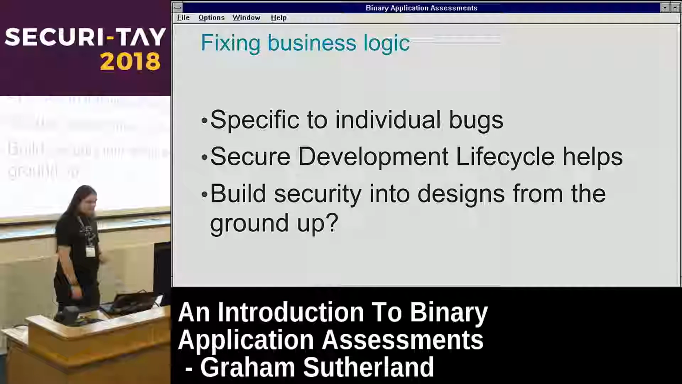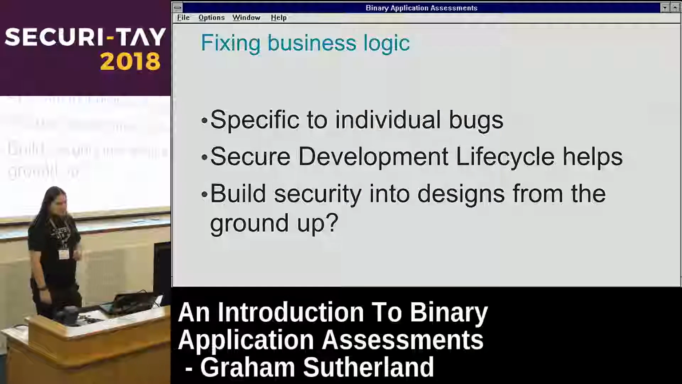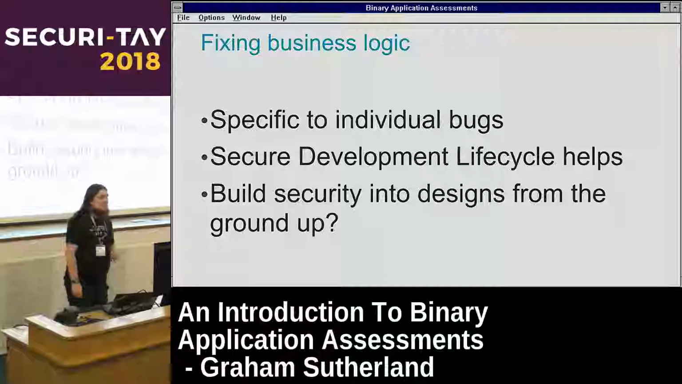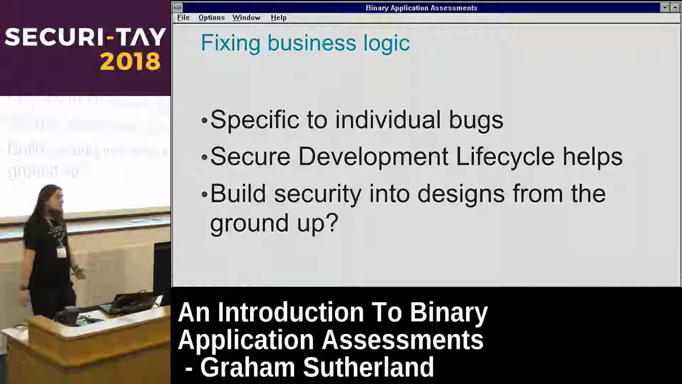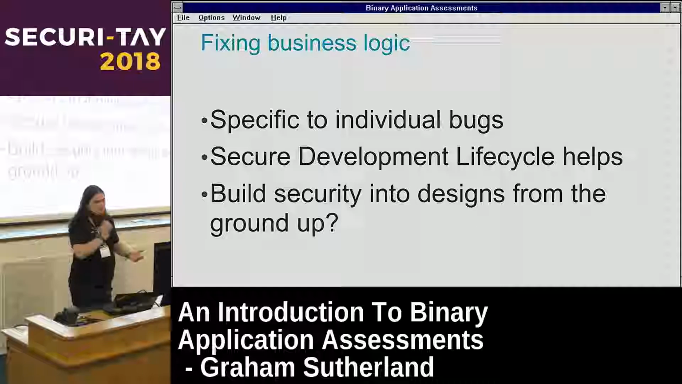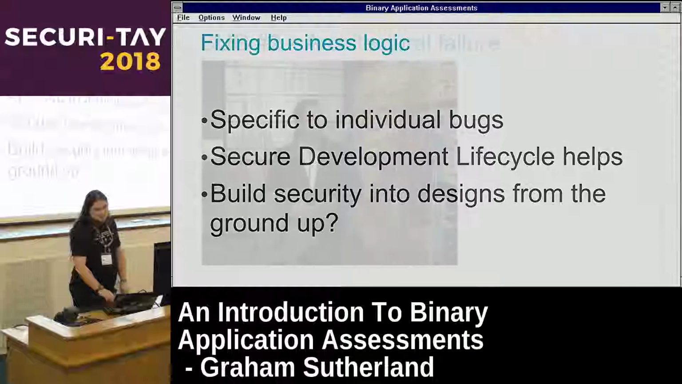And the last one is a question because, unfortunately, despite giving this advice quite a lot, it never seems to happen: build security into designs from the ground up. When you're architecting an application and you're in the initial design phase, build security in right there. But unfortunately, that's not very useful advice to give to a client when they've already written the application.